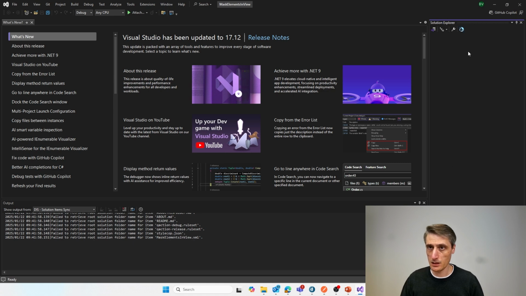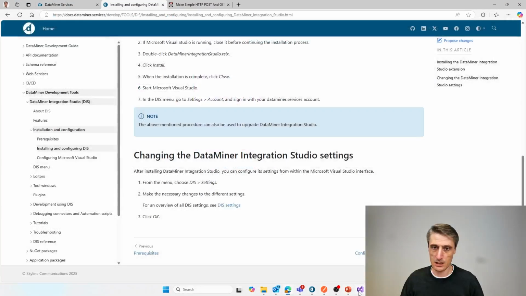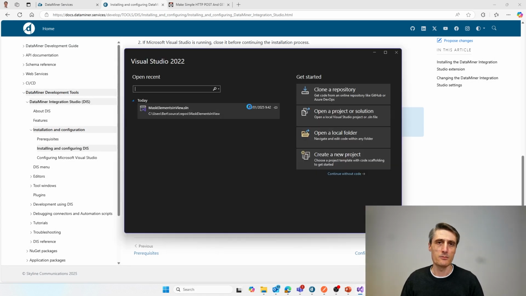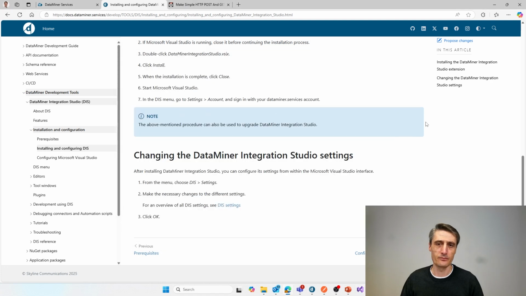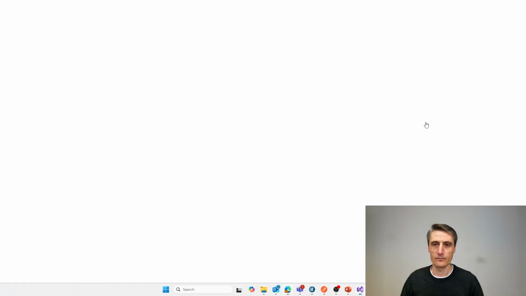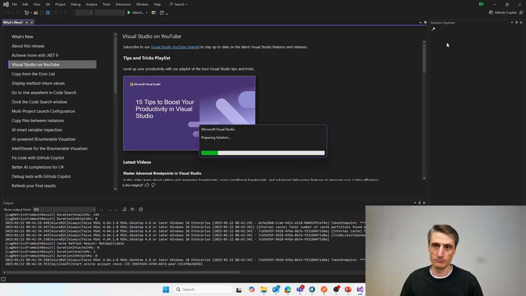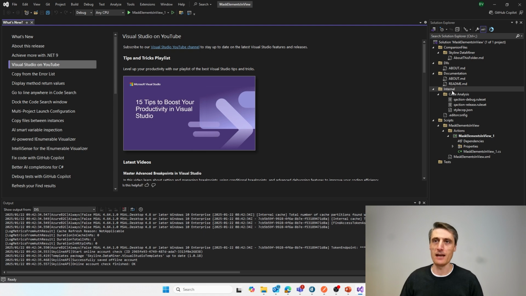Let me just close this and open this up again. Not sure why it's not showing, probably doing something wrong here. Let me open up this project again. So my Solution Explorer should show me this. Okay, there it is, or maybe I just didn't wait long enough.